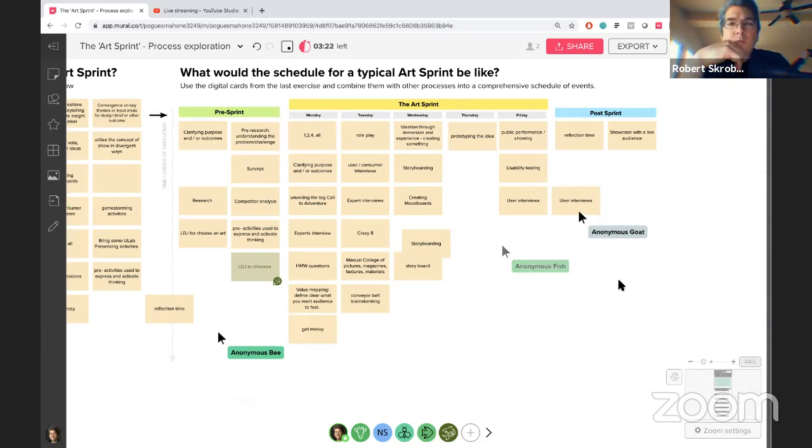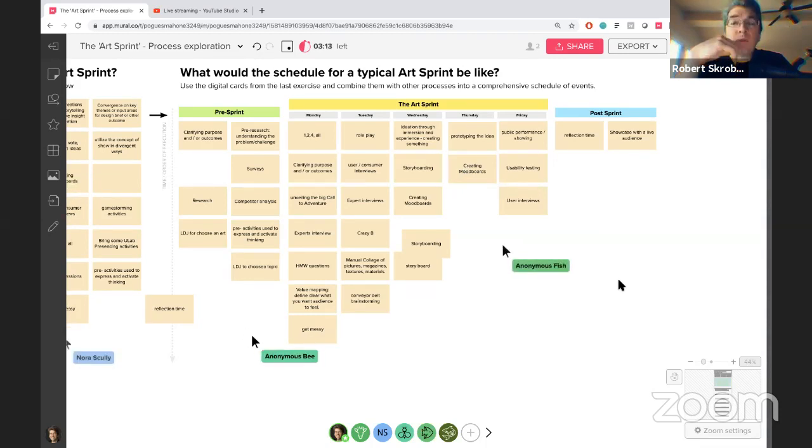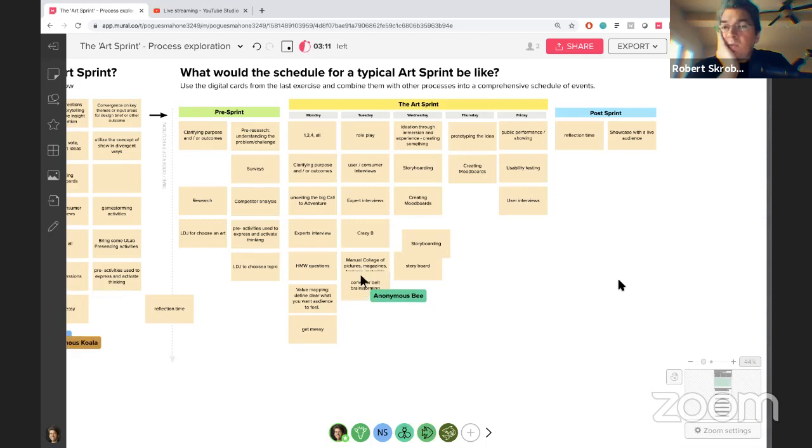And for reference, at the end of this time session, we'll do a little bit of refinement, take out duplicates, maybe rearrange things, and we'll do a quick voting session just to vote on the most important activities we see here.